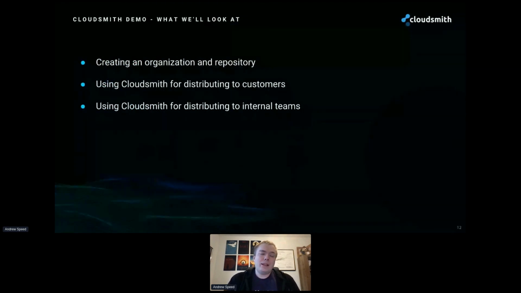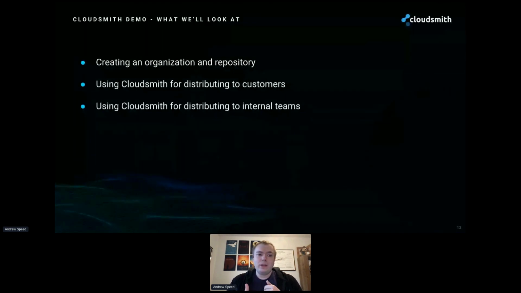So the next thing we're going to look at is a demo of Cloudsmith as this package management solution. So we're going to first take a look at how easy it is to get started with Cloudsmith by creating an organization and a repository. We'll then look at a couple of different use cases. The first one specifically looking at distributing to customers using entitlement tokens, which are these sort of access tokens that you can then apply additional restrictions to. And then looking at distributing to internal teams using our Cloudsmith access controls.